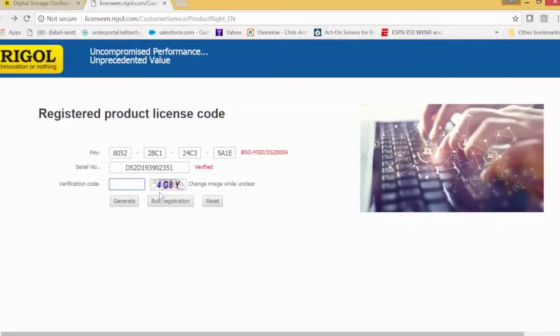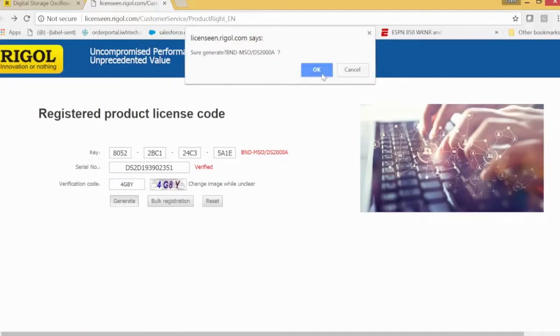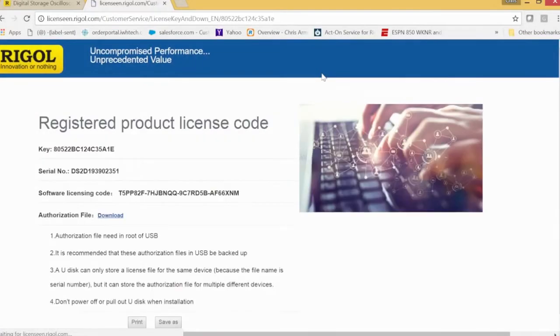There's a third method for license installation that is typically available for bundled licenses. In these cases, the license activation website will provide a .lic file when an authorization file is downloaded. For our example, we've got a DS2102E. We'll go ahead and generate the license.